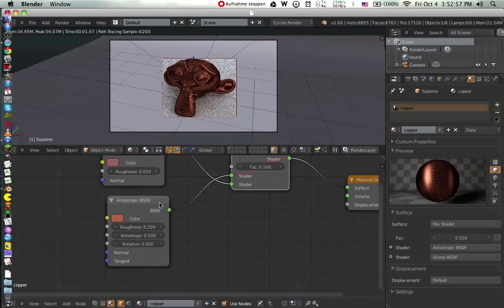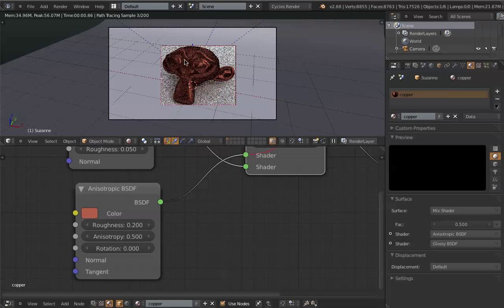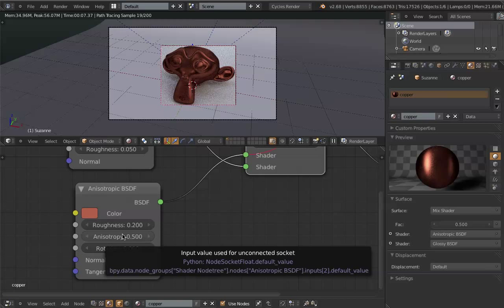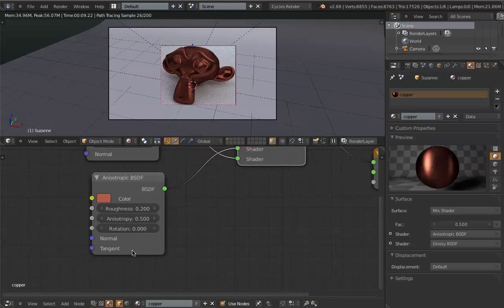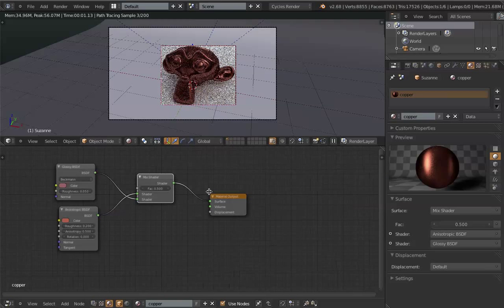Now for this one, I'll actually be keeping the roughness as it is at 0.2, as I don't want all of my metallic areas to be completely reflective. So I'll be leaving all these at the default. Of course, unmute this. There we go.